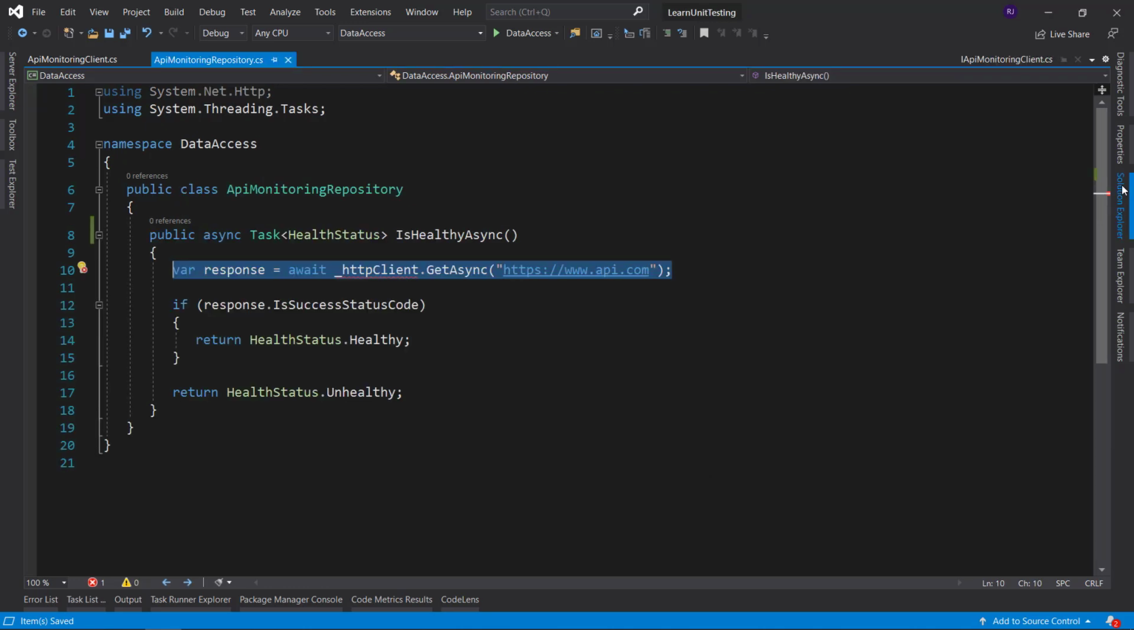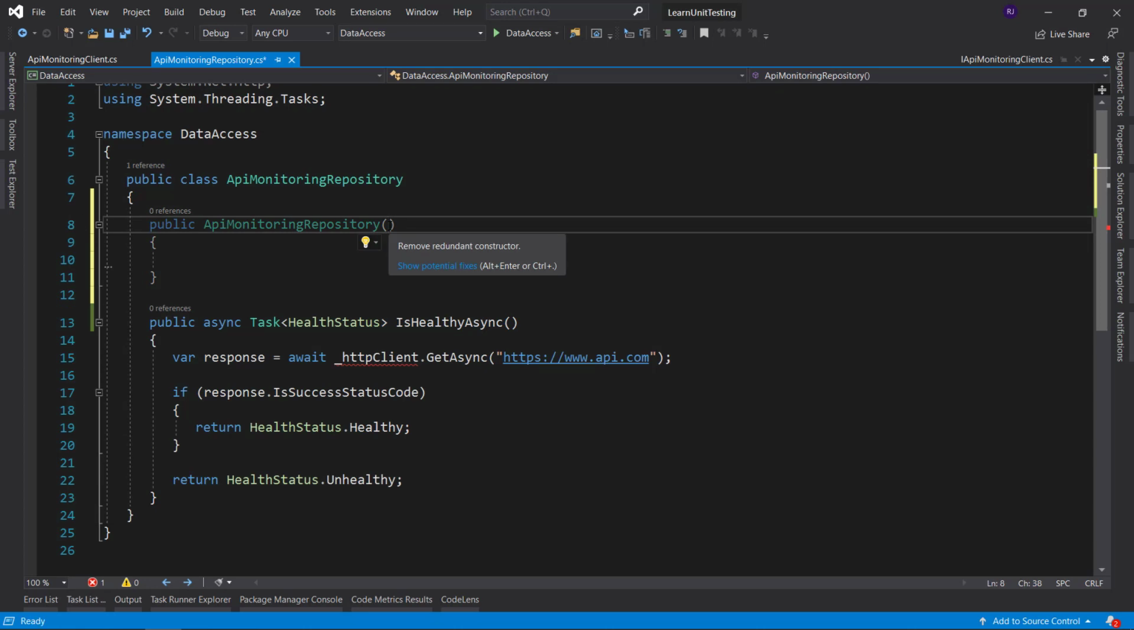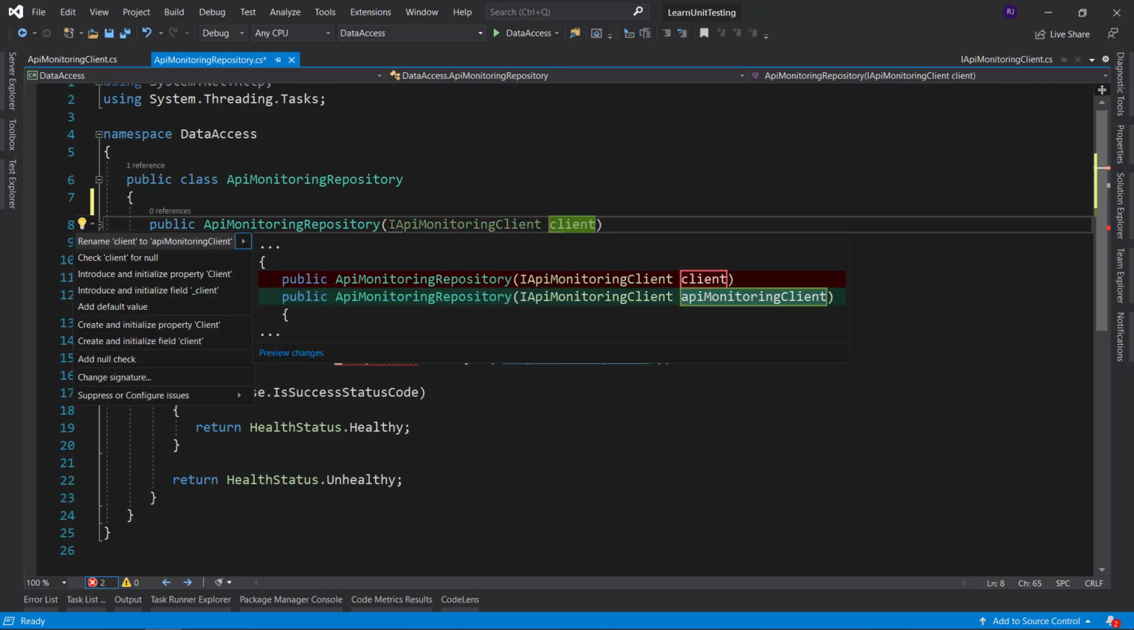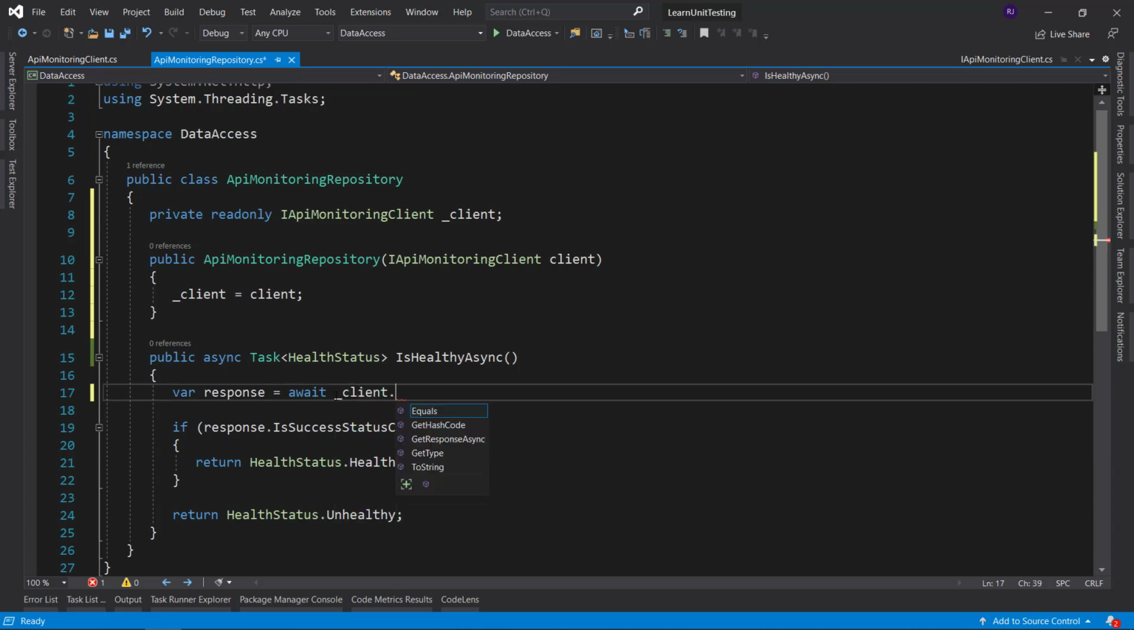Now if we go back to the repository, I will create the constructor, and like I said, I will inject the dependency inside the constructor. So this is the interface of the API monitoring client. I will name that client, and I will assign it to a read-only field. And now we will have to change this so it uses this new client. Get response. And there we have the same result, although this time we do it using dependency injection.